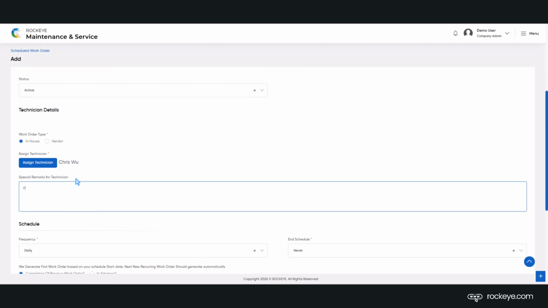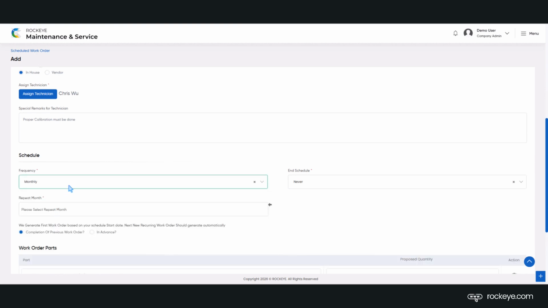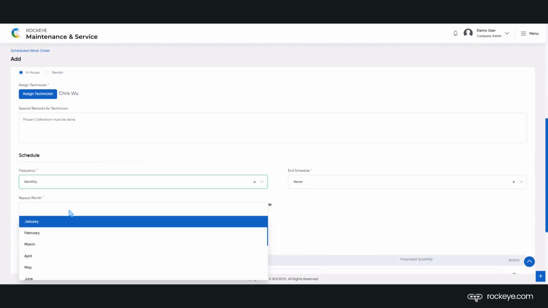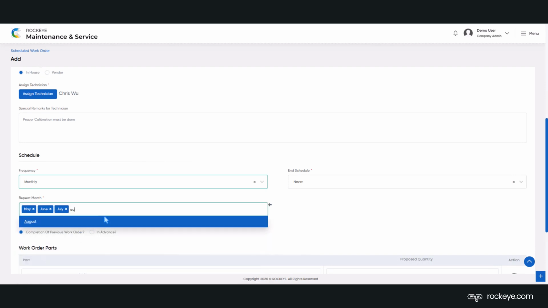Special remarks communicate critical technical instructions or safety requirements to the field staff. Frequency determines how often the system automatically generates a new work order. Repeat month allows for precise seasonal scheduling across multiple months throughout the year.